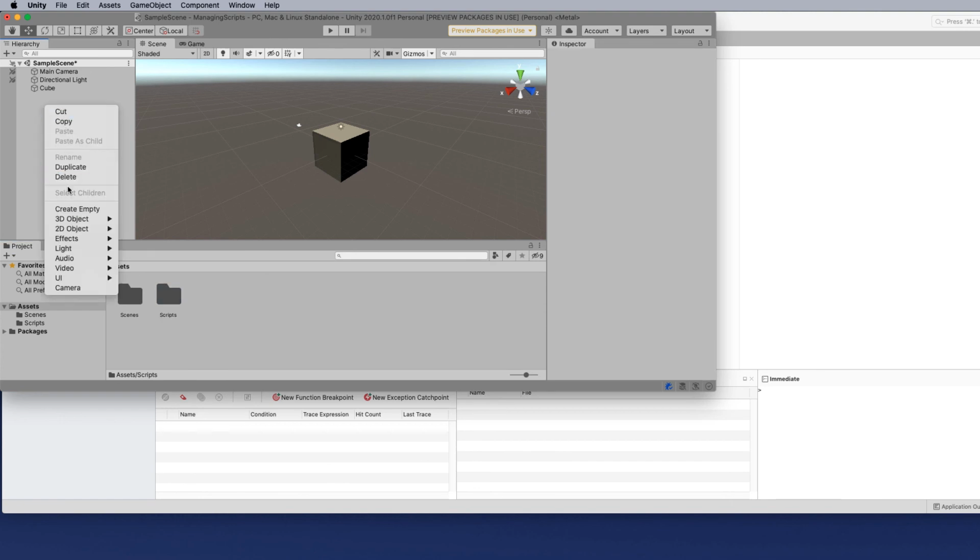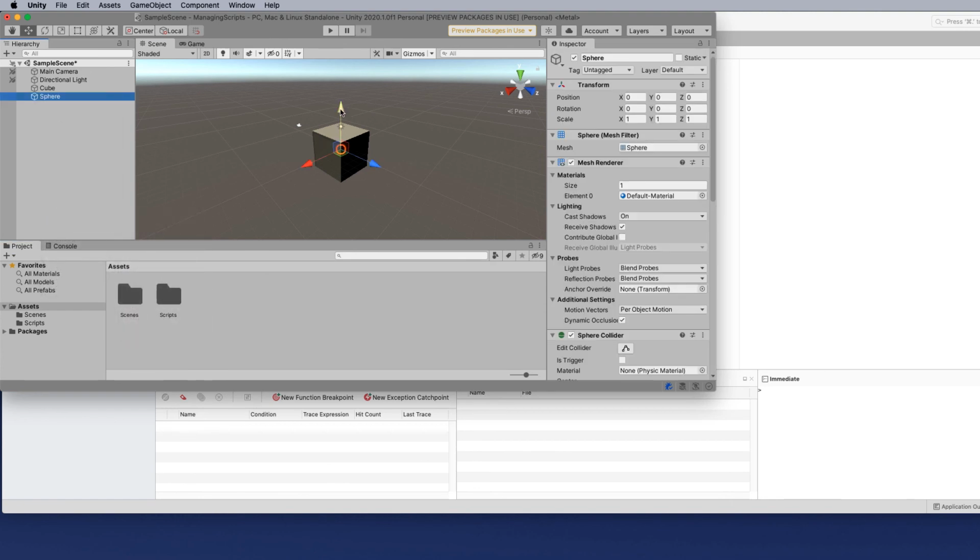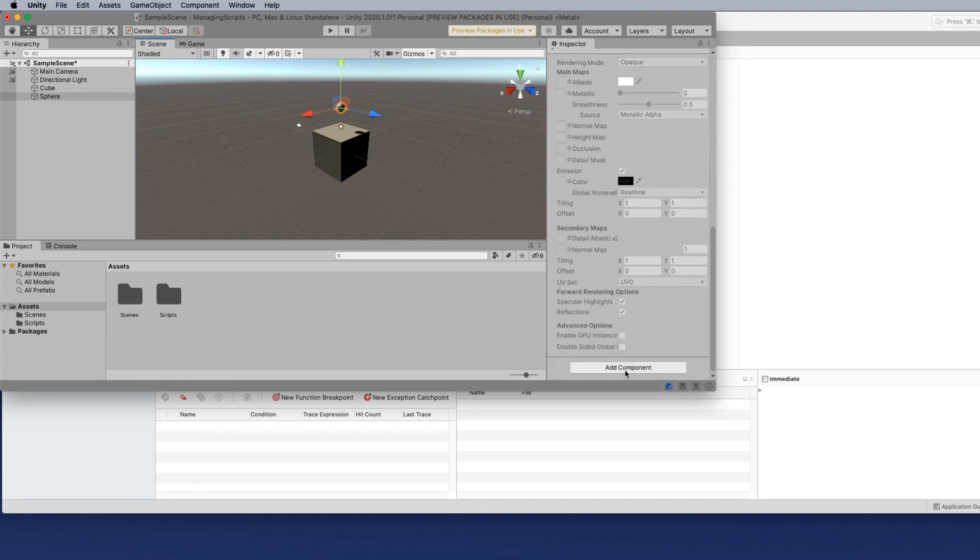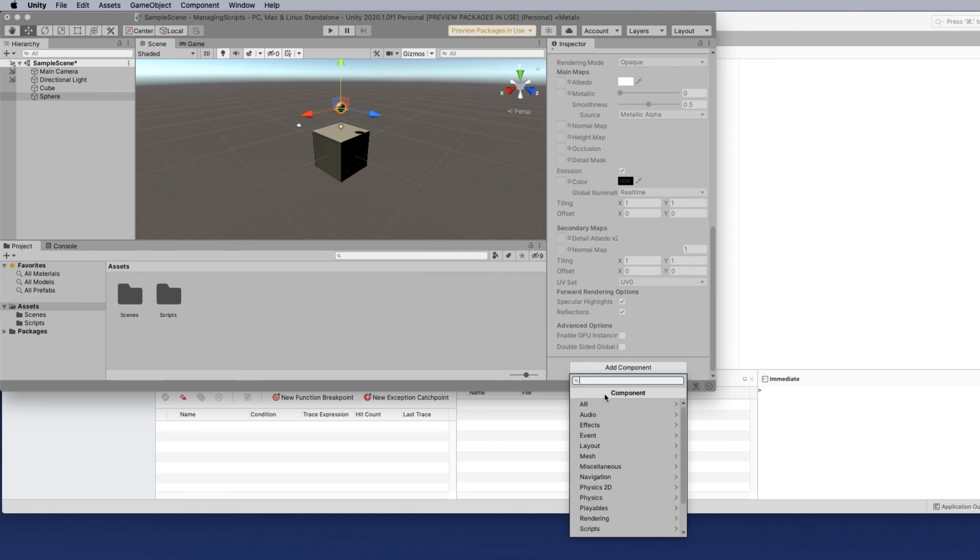If we add another object, like a sphere, when we move down and add component, and we select scripts, we can still see the two scripts even though they're within a folder that we've created. So this will help you manage your scripts a lot easier.